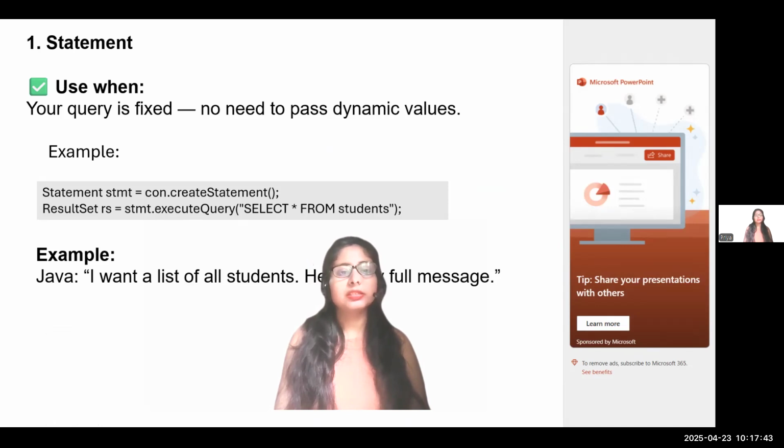For example, in Java I want to list all the students, here is my full message. This is the message sent through Java to the database. I create a statement and then execute the query select asterisk from student, meaning we list all the students inside the student table. This is the message we pass through the query.